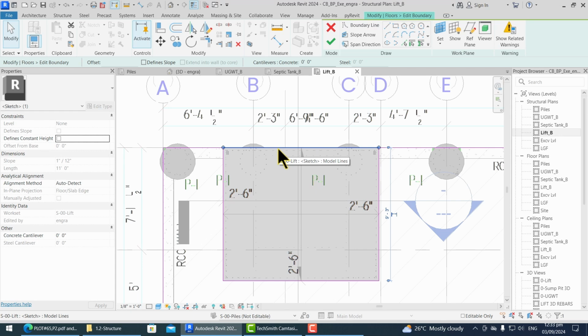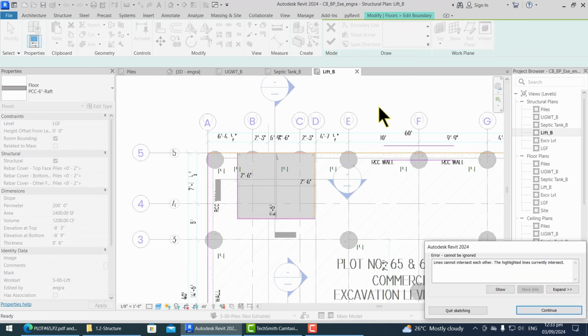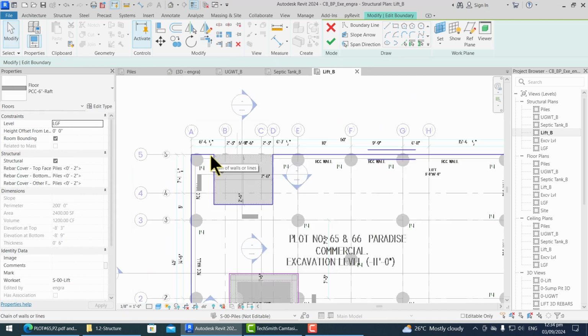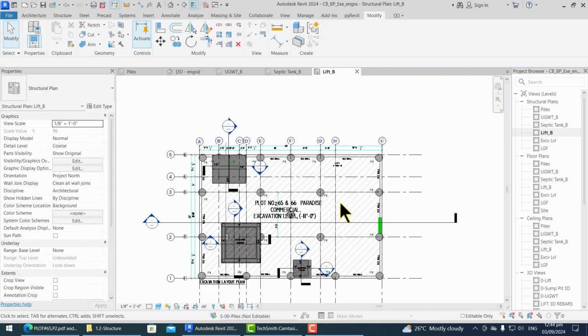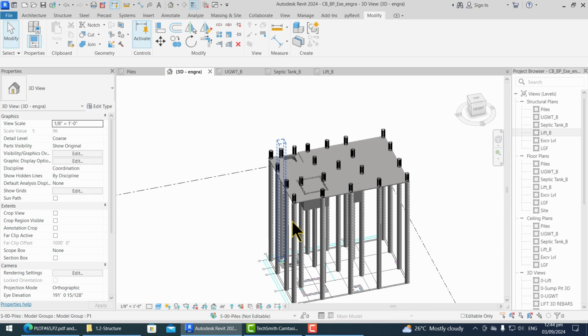And delete this line. When I click on this green check mark, I found an error message because my lines are overlapping. So to overcome this error, I have to split this line. So I use SL and click on this line and delete this point. Then I use the trim tool to join these lines. And finally, click on this green check mark. By using these steps, we have removed the overlapping.